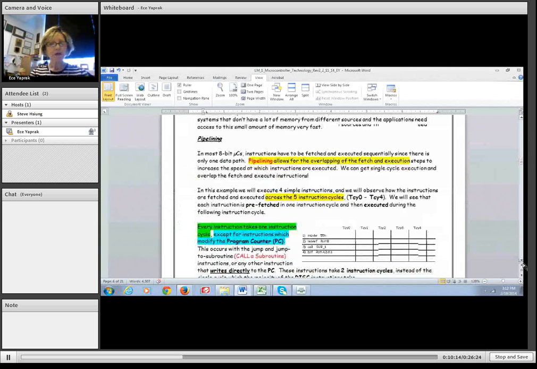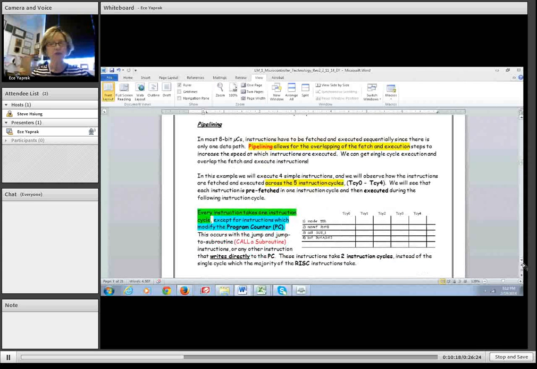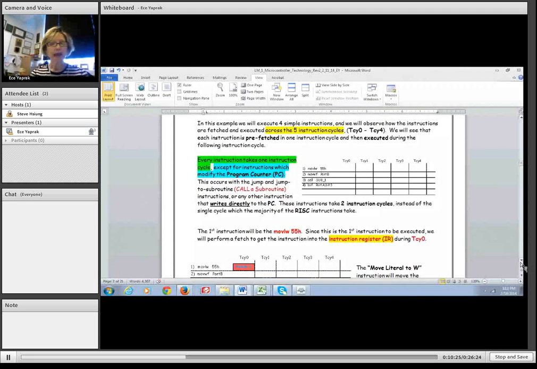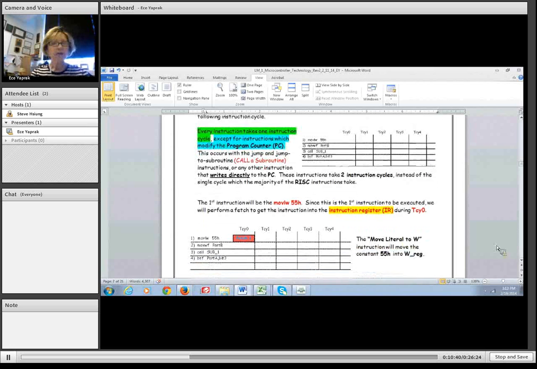Let's take a look at a little more on pipelining. Again, pipelining allows overlapping of the fetch and execution steps. In this example, we have 4 instructions, and we will take a look at these across 5 instruction cycles, what happens at each clock cycle. Every instruction takes 1 instruction cycle, except the instructions that modify the program counter. Those are call, jump, or return from subroutine instructions, because they all change the program counter contents. So those instructions will take 2 instruction cycles rather than 1.